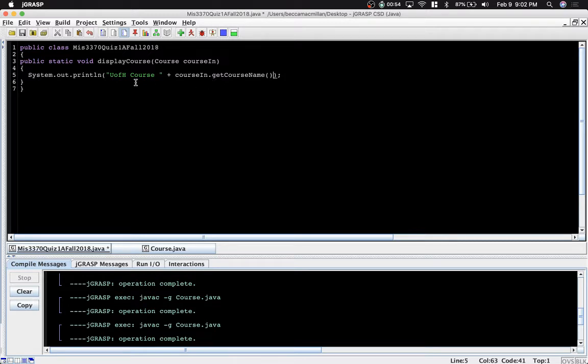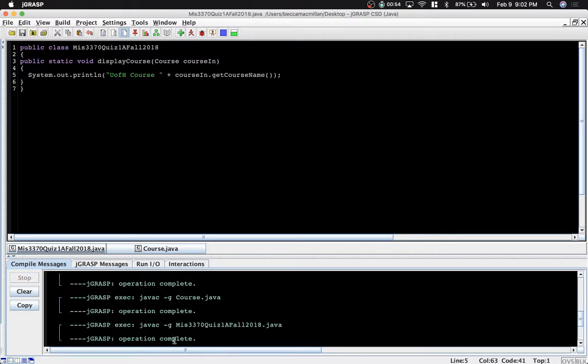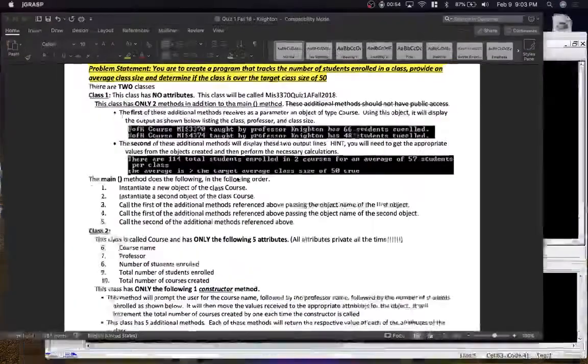So now, if we print this, let's go ahead and compile it to see if I've typed everything right so far. Looks good. So right now, if we were to try to print this statement, it would say U of H course plus whatever we take in. So let's go ahead and look at the next thing it wants.